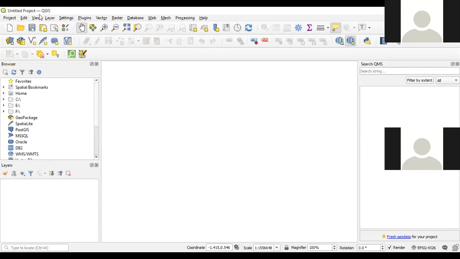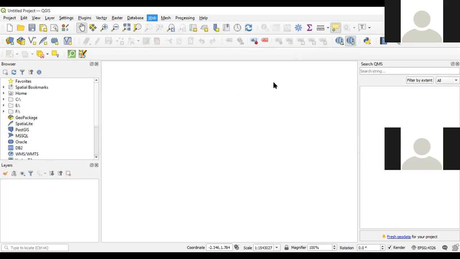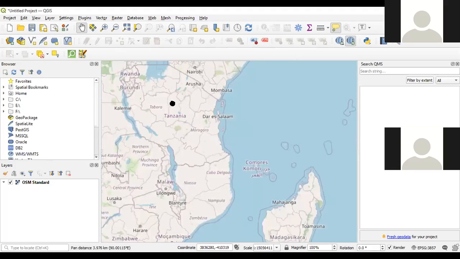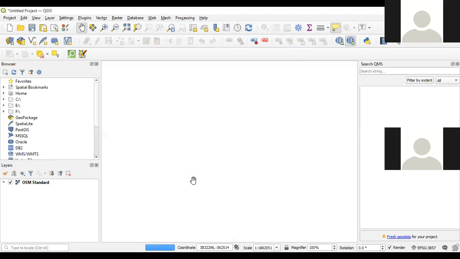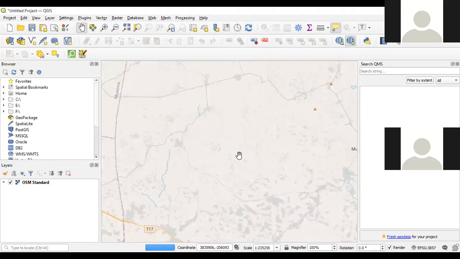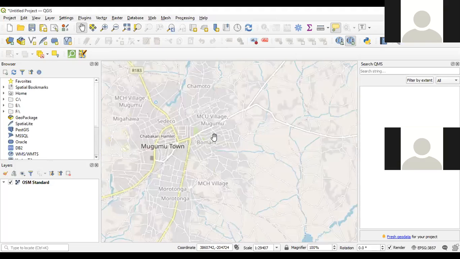So if you have QGIS on your computer, there are so many tools around here. I'm going to go to Web, OpenMap, and add OpenStreetMap Standard. Let's say this is, I believe, Tanzania. Okay, Serengeti, I'm kind of familiar with the place. I'm going to show you how you can make a simple map of the features that you want.